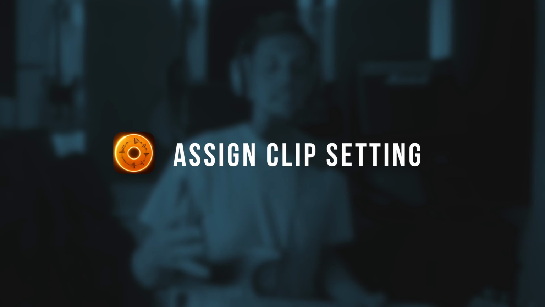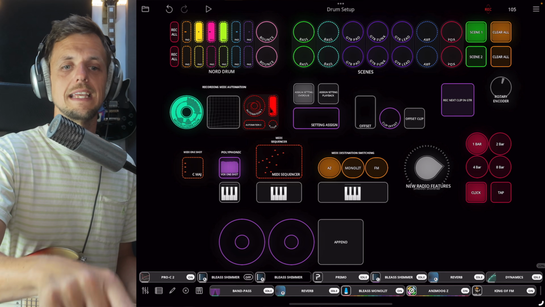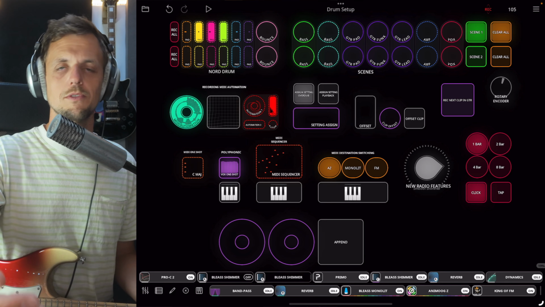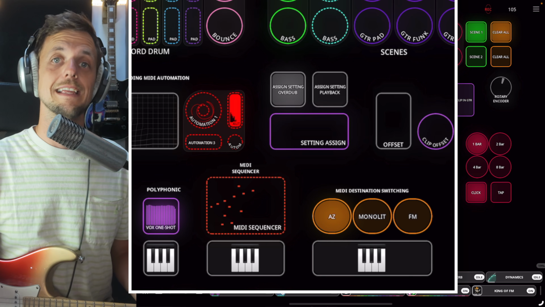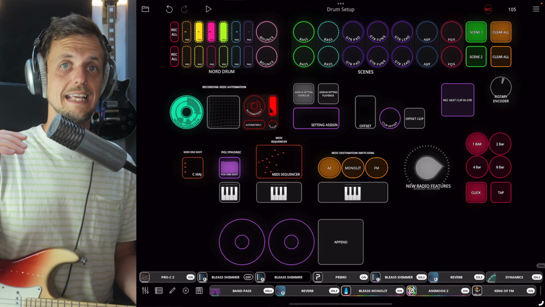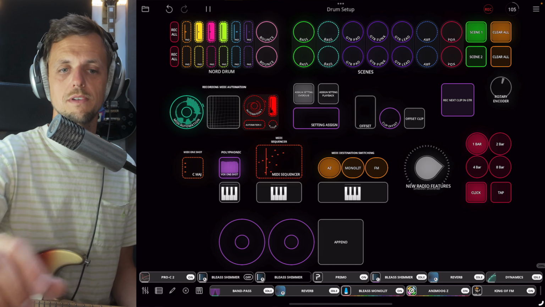Feature number 14 is now the possibility to assign specific settings to clips using an action such as a button or a widget. So here on the setting assign section of my template, I've got it set up just to demonstrate one example. This isn't particularly inspiring, but it gives you the idea. You can go in and change so many more settings now. You can get even more creative with what's possible. So let's just press play on that drum loop for a second.